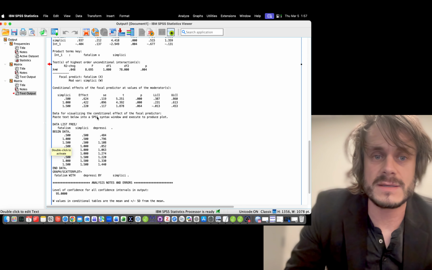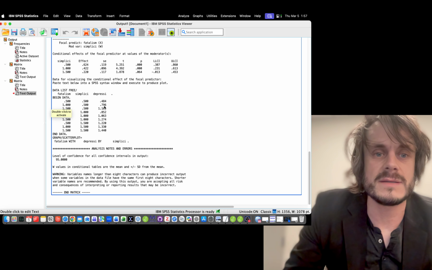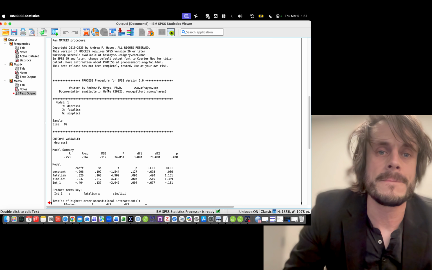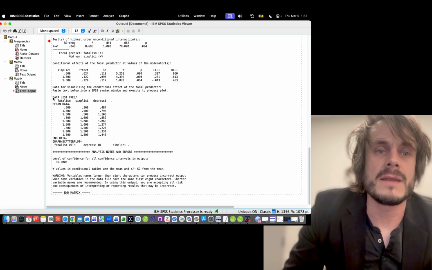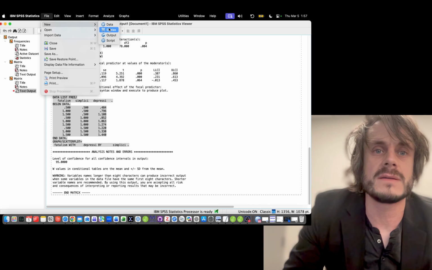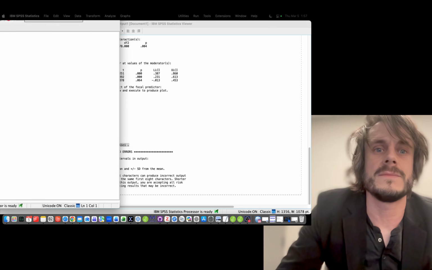We can visualize this effect by taking this generated data here, copying and pasting it into a syntax window and then running it. So that's what I'm going to do. I'm going to first double click on this. Okay. And then I'm going to select from data to the dot here. Once I've done that, I'm going to right click, click copy. And then I'm going to open a new syntax window, on my other screen right here.